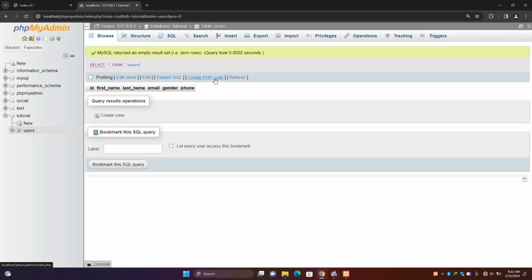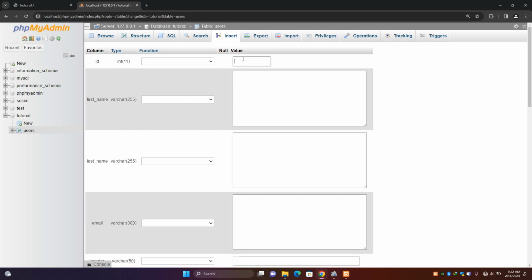So what we're going to do here is I'm going to show you two ways of inserting data into the database table. The first is through the user interface, where you just have to click insert. On ID, I advise you leave this blank since it's auto increment. It increases the record when the record is inserted.